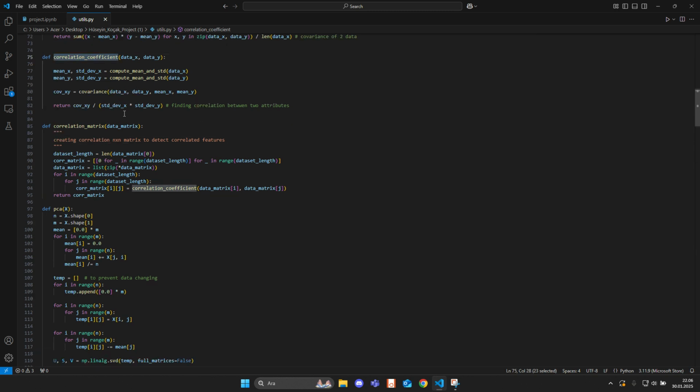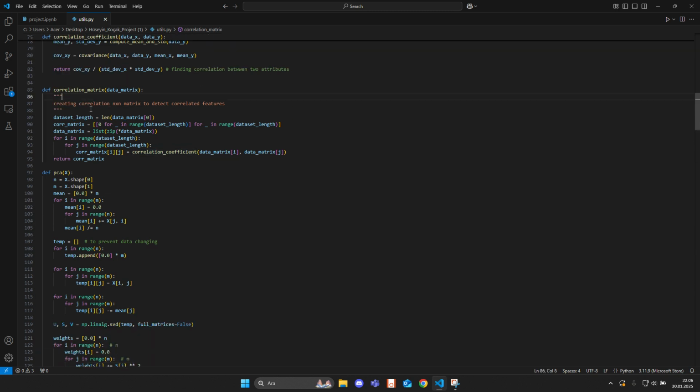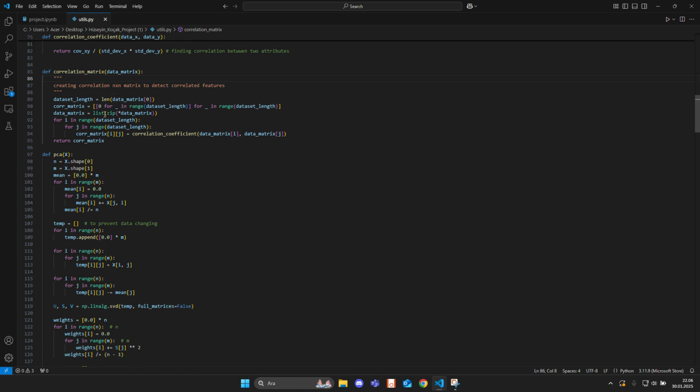Correlation matrix function takes all the data and calculates the correlation matrix for all values. Using the correlation coefficient function, it calculates the correlation matrix and returns it, to see which data is correlated with another one or not.